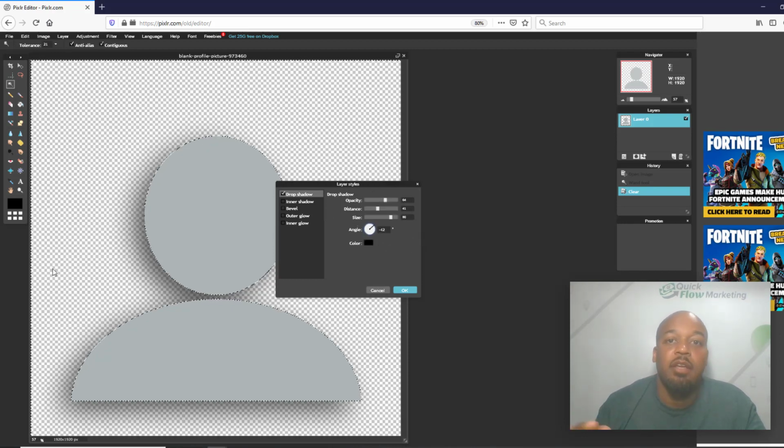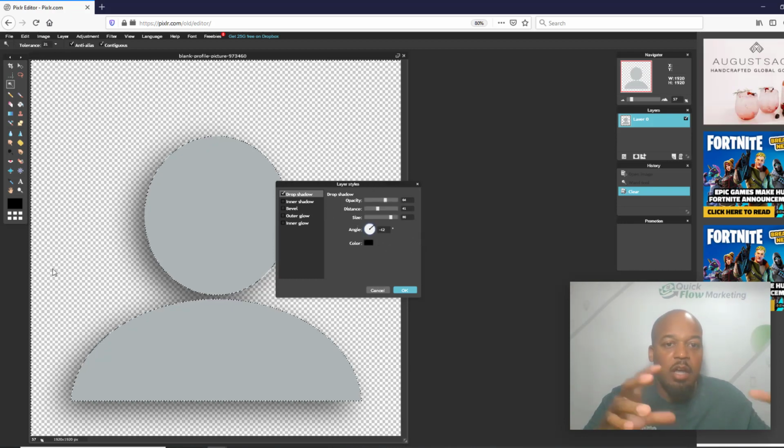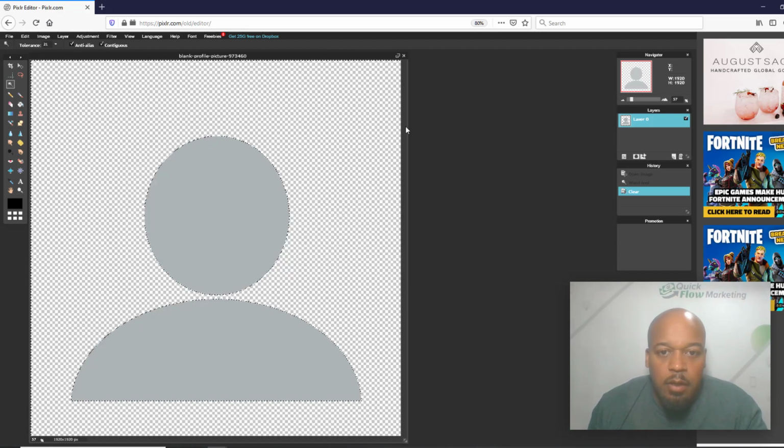You can do this with any image, so you can cut out the part you don't want and then use this tool to kind of, you know, add a little effects to it, little shadows and borders and all that good stuff. So it's a really cool tool here, and it's free.